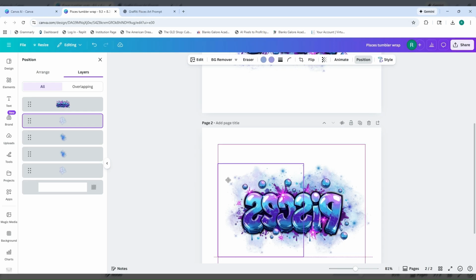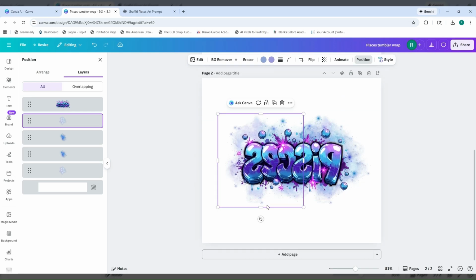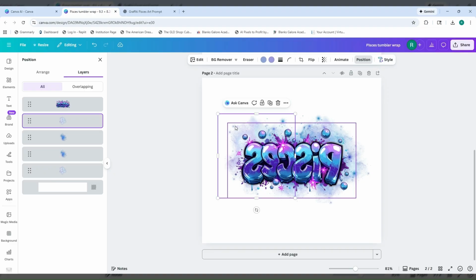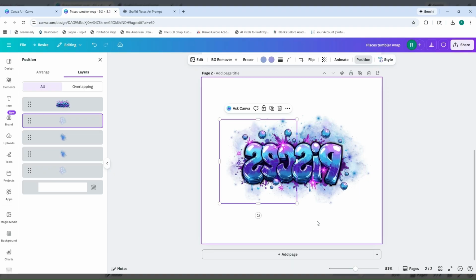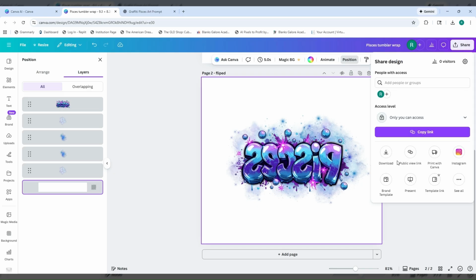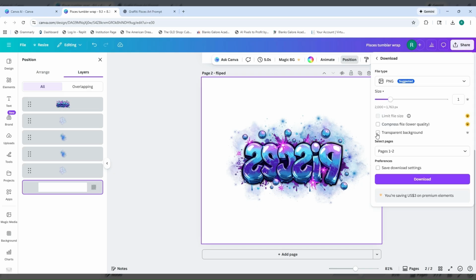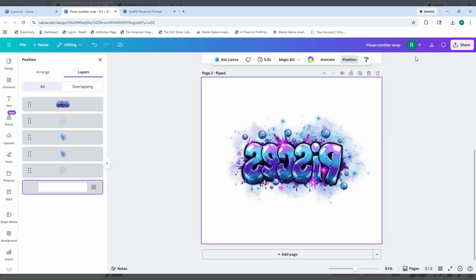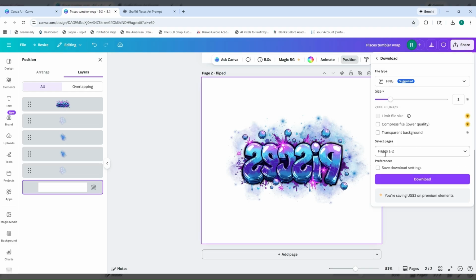Just looking at the one I previously did. Okay, I like it like this. I don't think we need to do anything. So this one is going to be flipped. And so let's download it. We can download a transparent background, but to be honest, it's going to still be the same. But we'll do a transparent background.